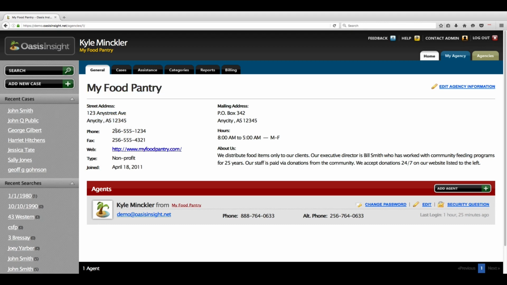This information is visible to both food bank staff and any other participating partner agencies on your network, so please be sure your agency's contact information, hours of operation, mission statement, and so forth is all up to date. You can update this information by clicking the blue Edit Agency Information link to the right.